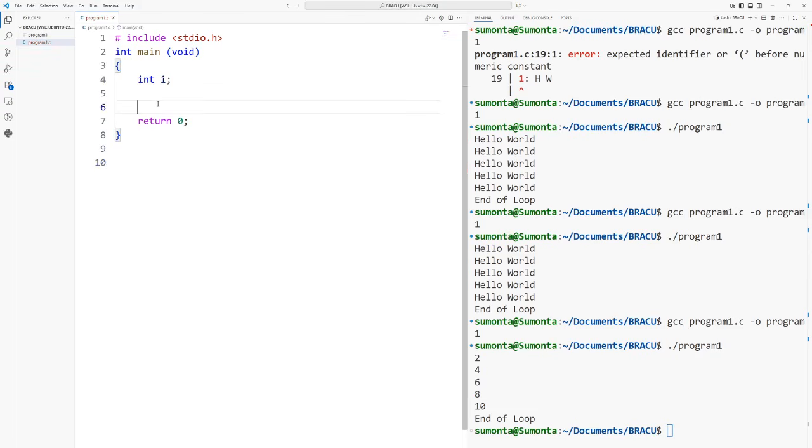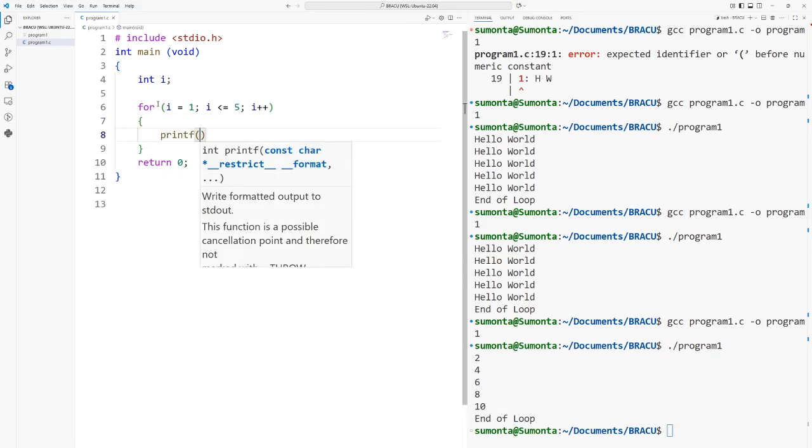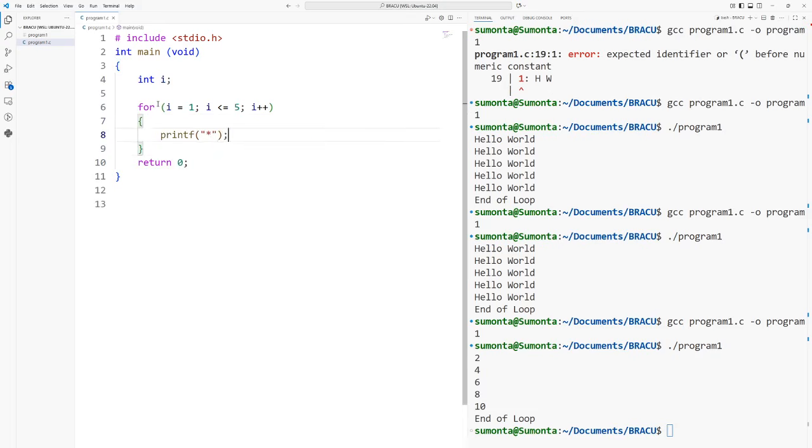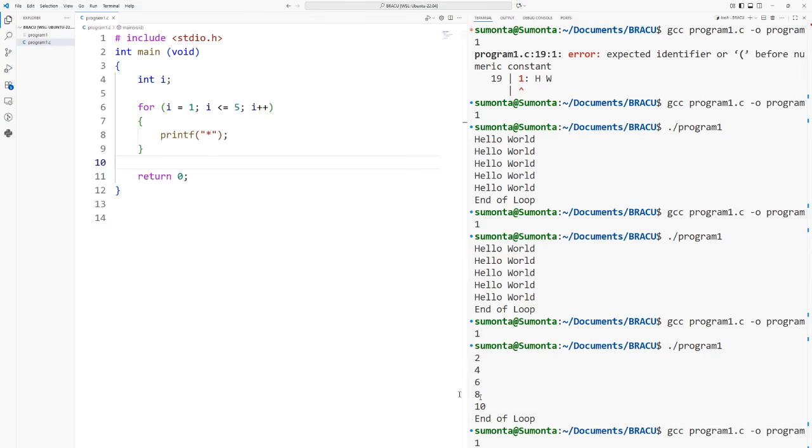So how to do this? For I is equal to 1, I less than or equal to 5, I plus plus. So we need to print. So let's say in each line we will print a star. So 5 stars are printed, one star in each line.